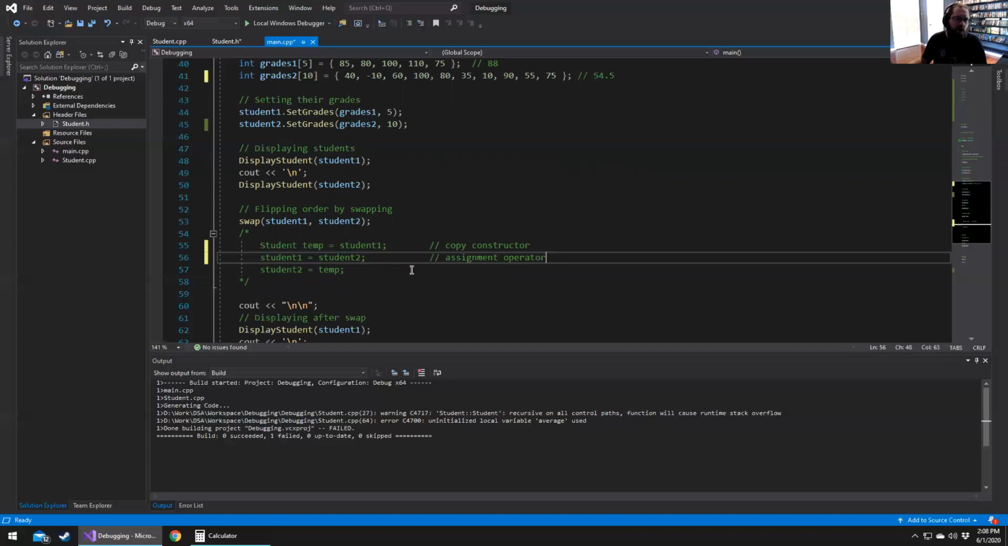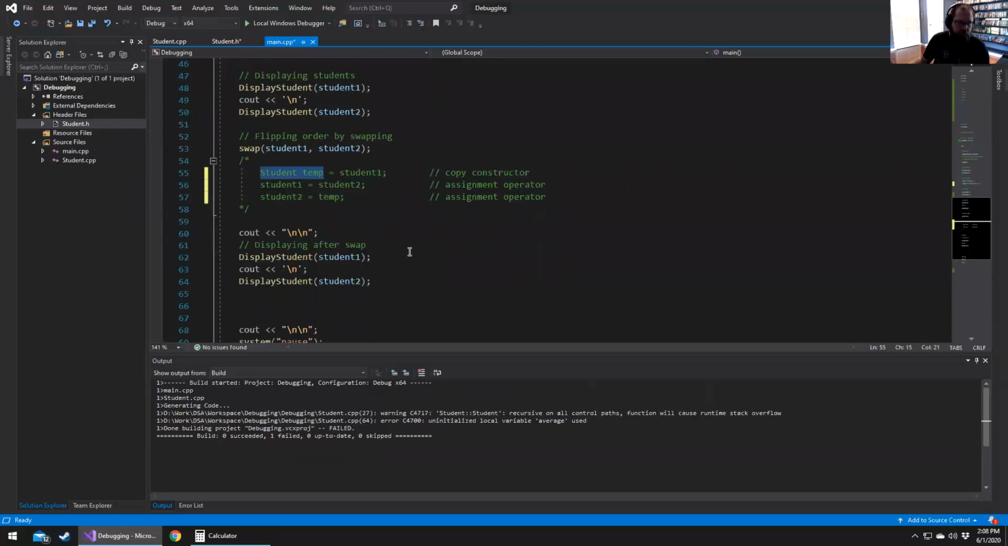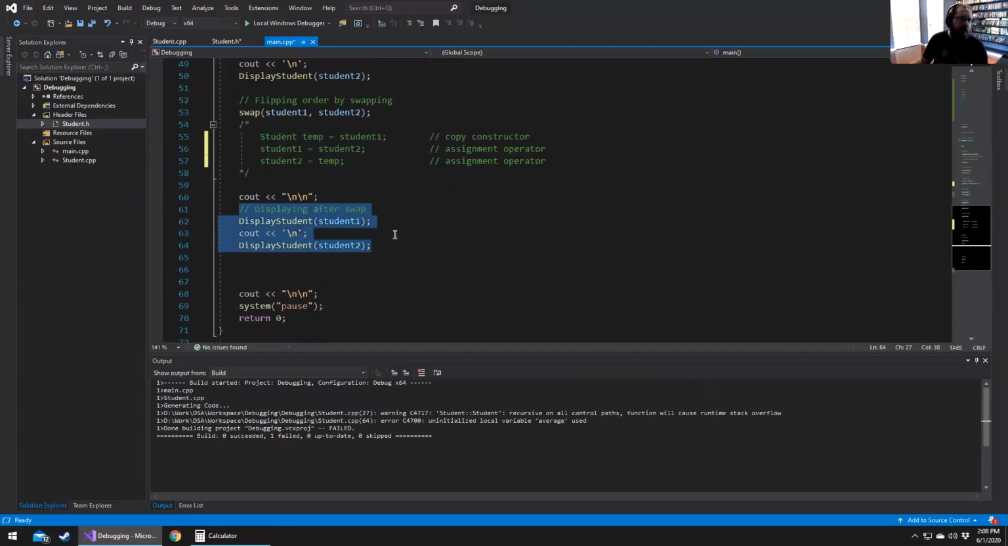And that's going to call our assignment operator, and this is going to call our assignment operator too. And then at the end of the swap function, this temp student is going to go out of scope, which means that it's no longer needed within the application. The function is over, so that's going to call the destructor for temp. So whenever we do a swap, that's going to test basically all three of the rule of three. All right. And then we're going to display them again after the swap.